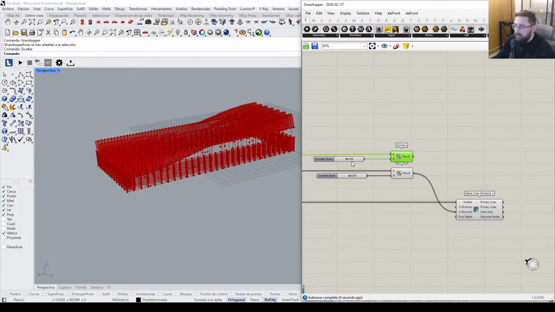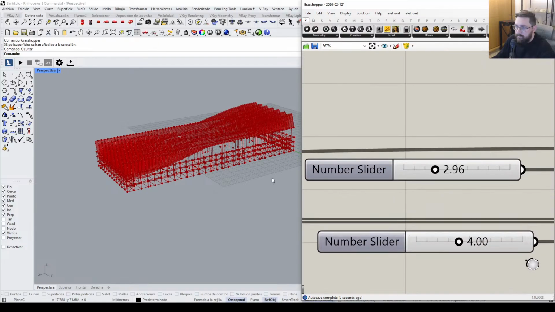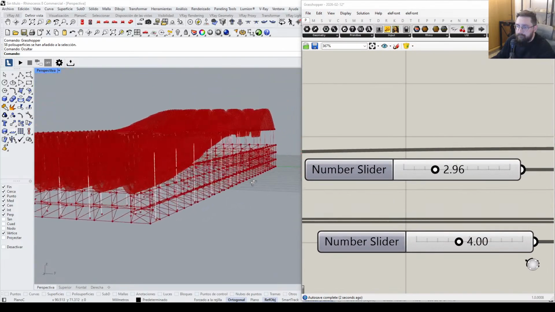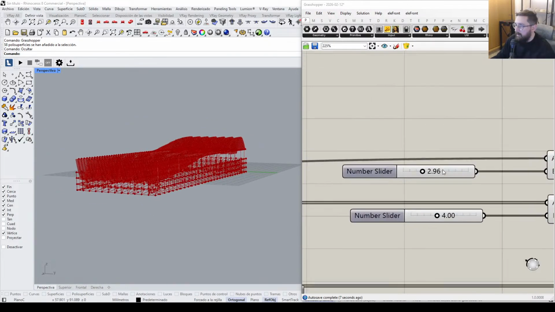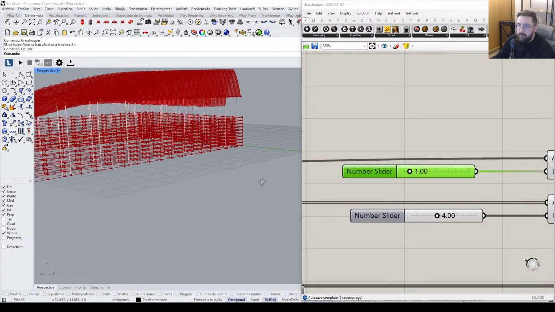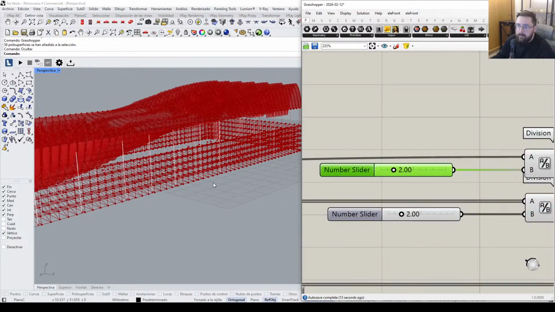Okay, so this defines the height every 4 meters, and then I can reduce this. Yeah, there we go. Okay, so I want this to be every meter. I want this one to be every 2 meters. No, 1 meter is too big.